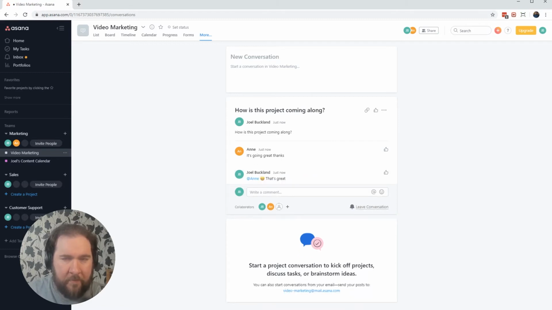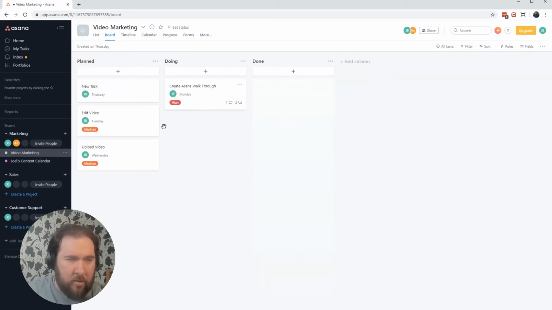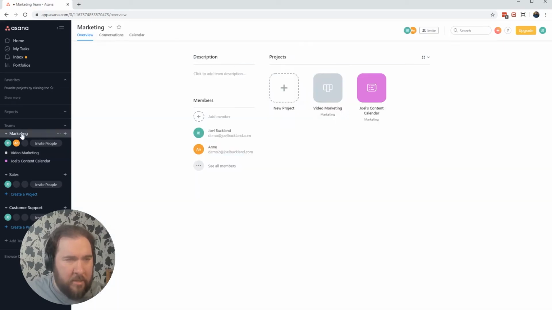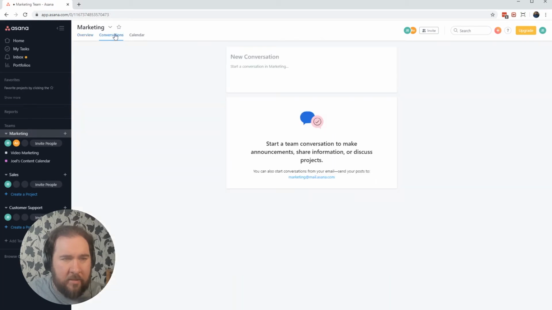Now, that's all well and good if you're talking about a particular task or a particular project, but what if you need to go to a big picture? Well, Asana has you covered there as well. If you click on your whole team, so in this case, we're going to click on the marketing team, we get an overview of everyone in the team and the various projects that are on in that team. And up here in the top, just under where it says marketing, there's conversations.